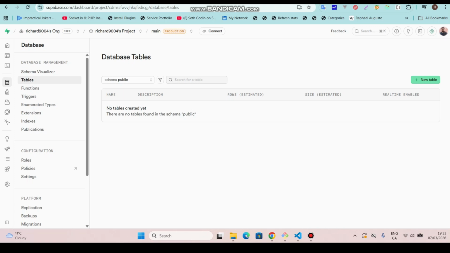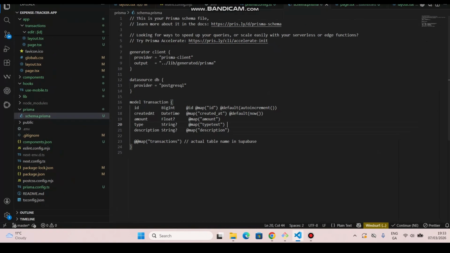In the last video, we have seen how to configure Supabase and how to connect it with Next.js. In this video, we will see how to create migrations. So whenever we create models in our schema file, that is the schema.prisma file, how can we update the database, sync the database, using the migrations.